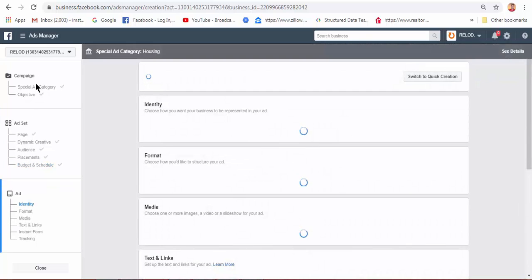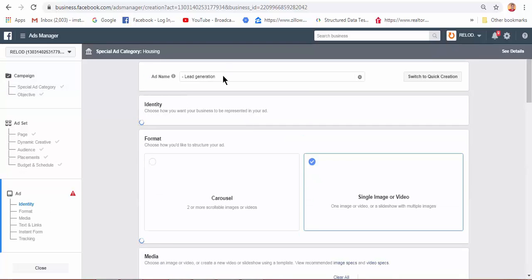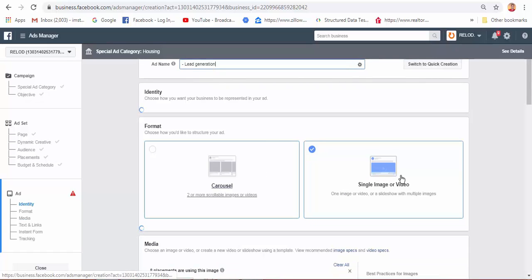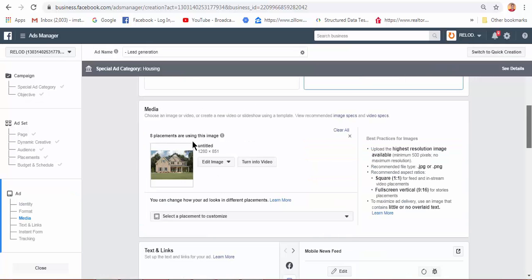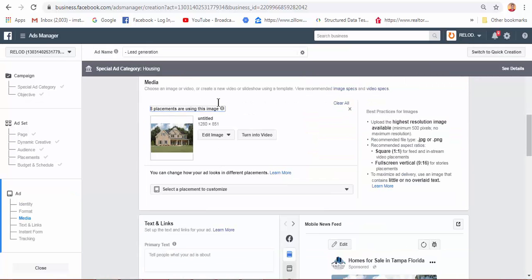So remember, we're going to have our campaign set up, our ad set, which is our targeting, and then our ad itself, which is the creative. So we're going to go ahead and name our ad. So you want to start by naming your ad here, and then we're going to scroll down, and we can go ahead and we can just use a single image to get started. So we'll scroll down, and now what we can do here is choose our image. So for example, if we're offering an exclusive list of homes that are for sale, we maybe want to feature a picture of one of those homes here.